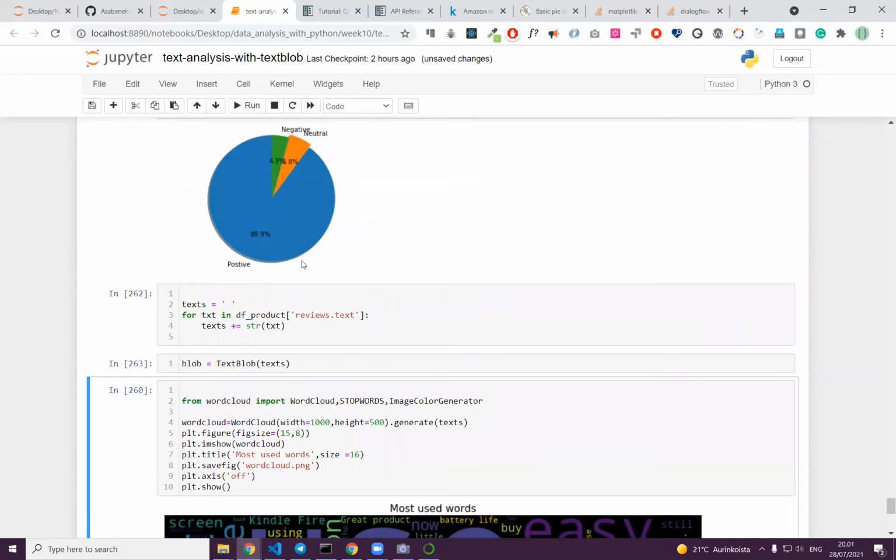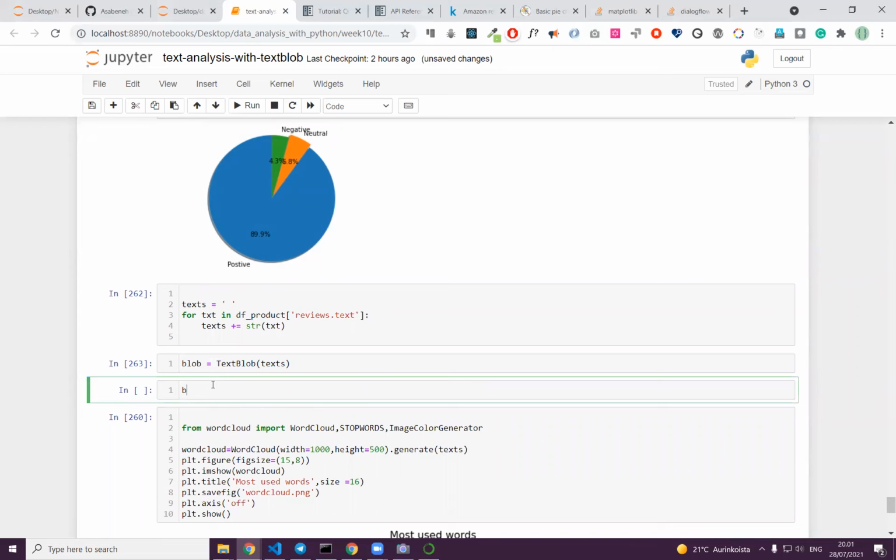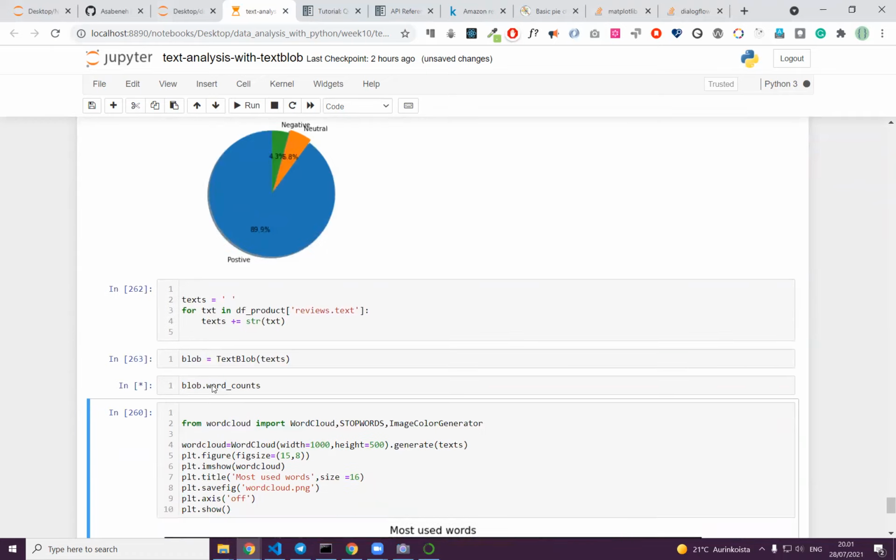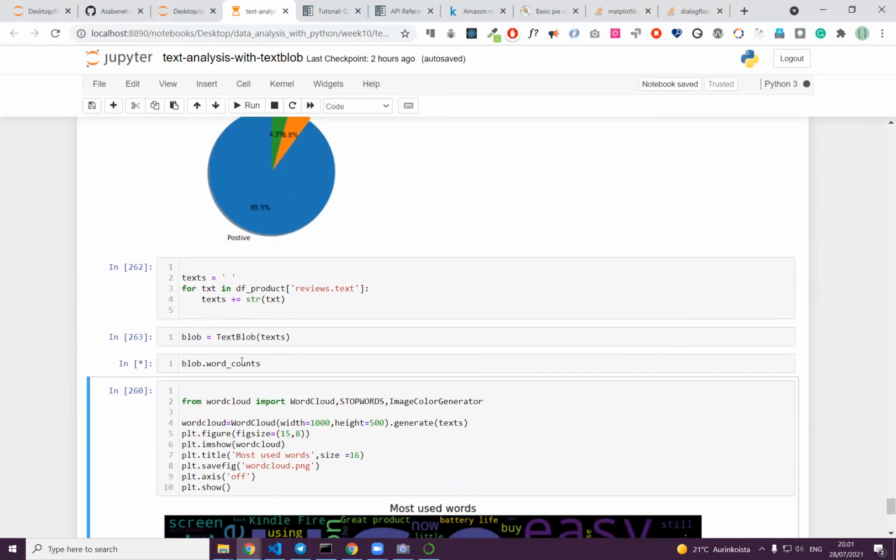And then I just did this also recently. If you remember, Femi, blob.word count. Okay, just wait for some time, but I know word notes. Yeah, since it's a huge data, so we have to wait for some time.